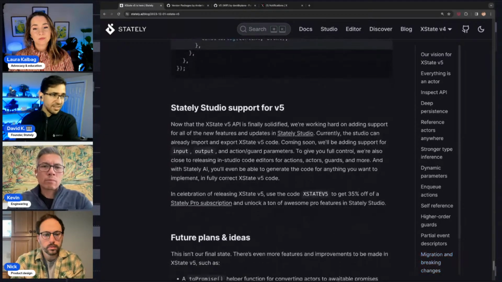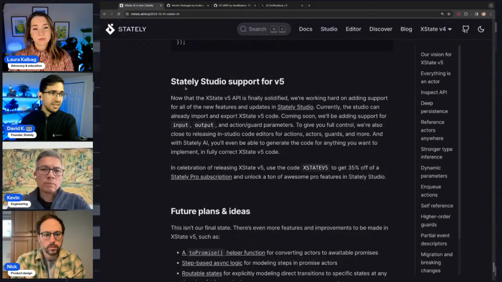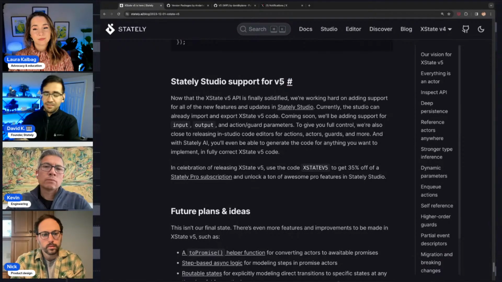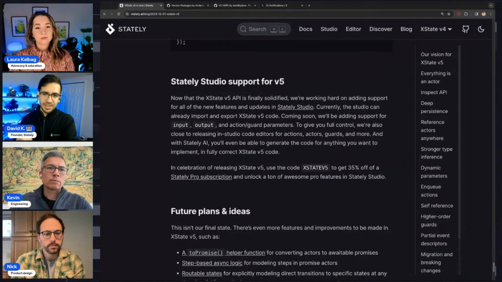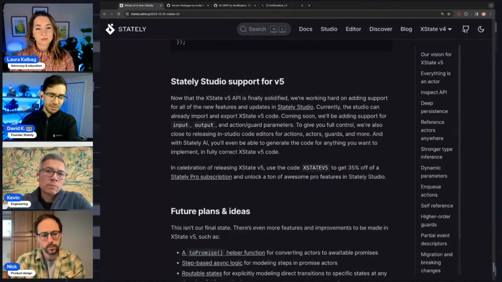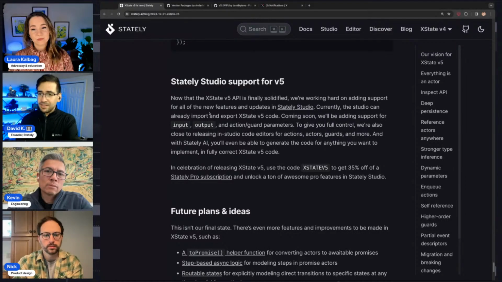And of course, finally, we are releasing Stately Studio support for V5 now that we've solidified the XState V5 API. We were waiting on that. There were a lot of moving parts, and we didn't want to write anything in stone before releasing XState V5. But now we can accelerate the support of those features in the studio.